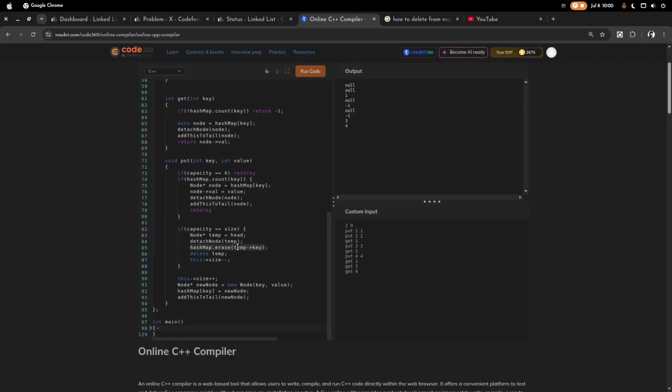The reason I am doing that erase is that if in future it is searched in the count, it would give 0 as it would never be found in the hash map. Then I am decreasing the size, then increasing the size, then creating a new node, then hashmap of key equal to the new node and add this to tail.